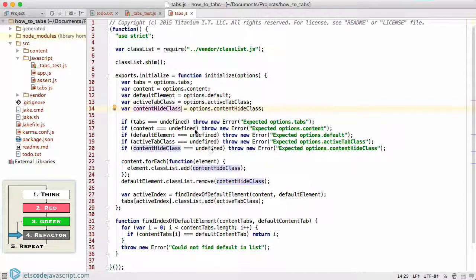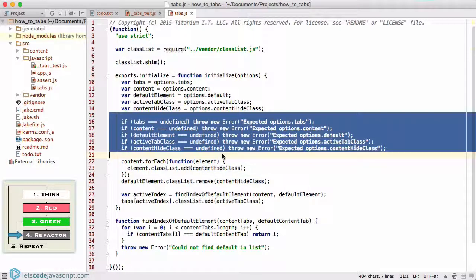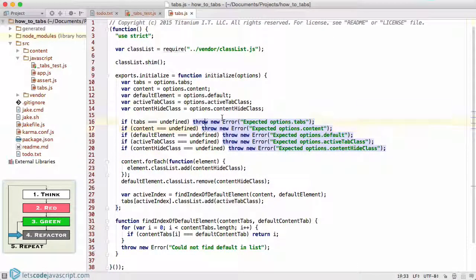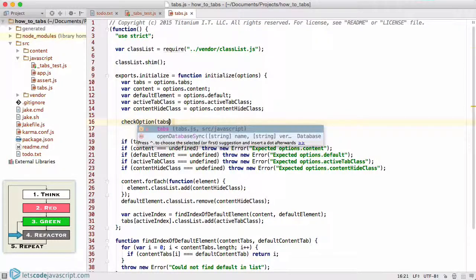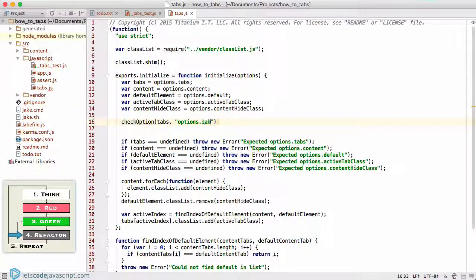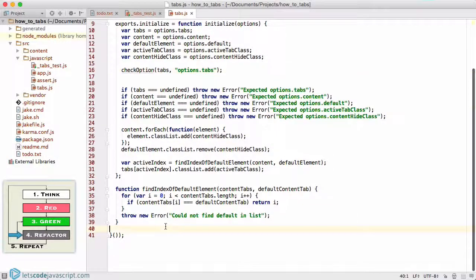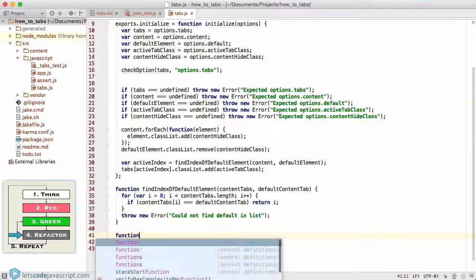Well, one thing that comes to mind, it's not really related to what we've been working on, but this code here, this fail fast code, I think could be factored out into something a little more readable. Let's say check option tabs, options.tabs. And then we can implement that like this.